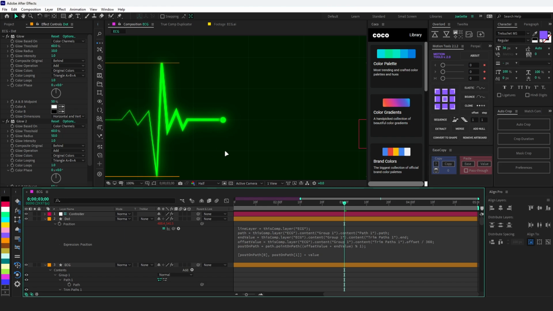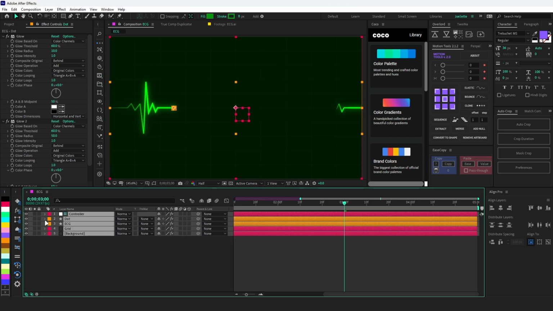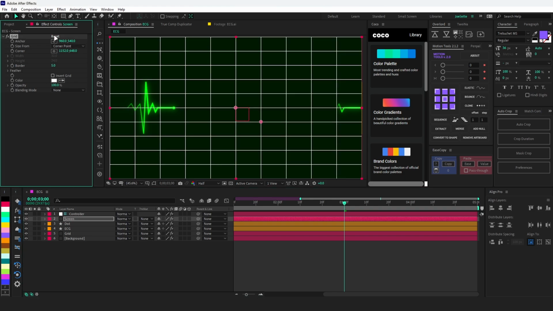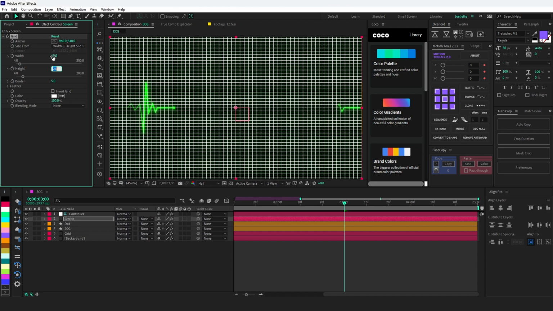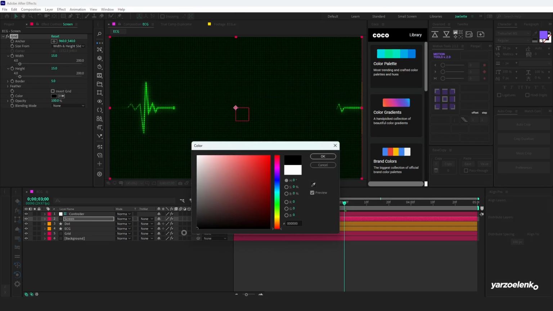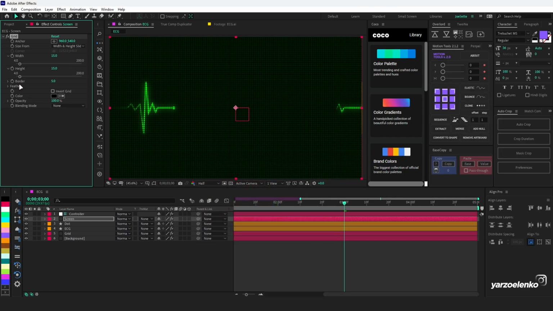We can create a screen effect. Minimize all layers. Duplicate the grid layer, put it on top, call it screen. Reset the grid effect, size from select width and height slider. Set the width and height to 15. Color it black. And set the border to 1.